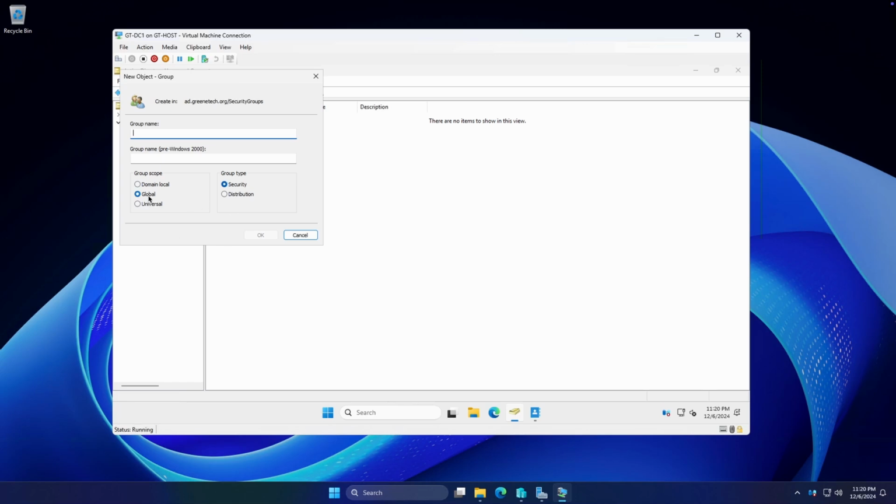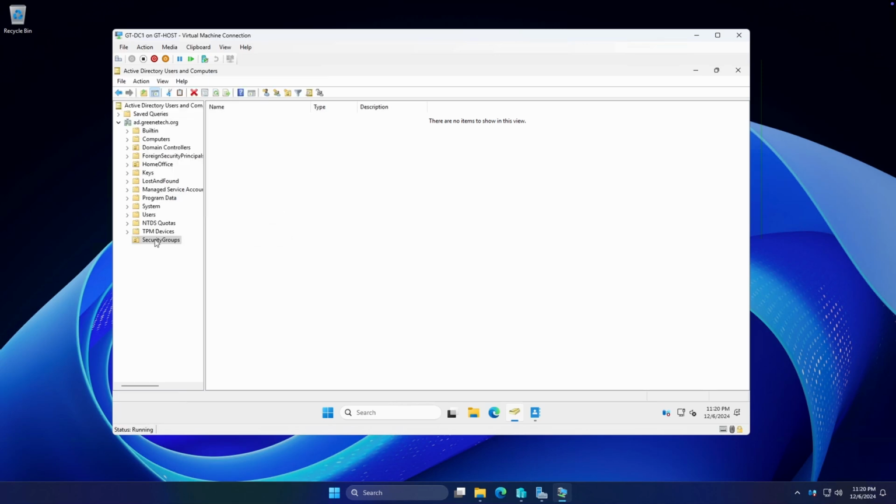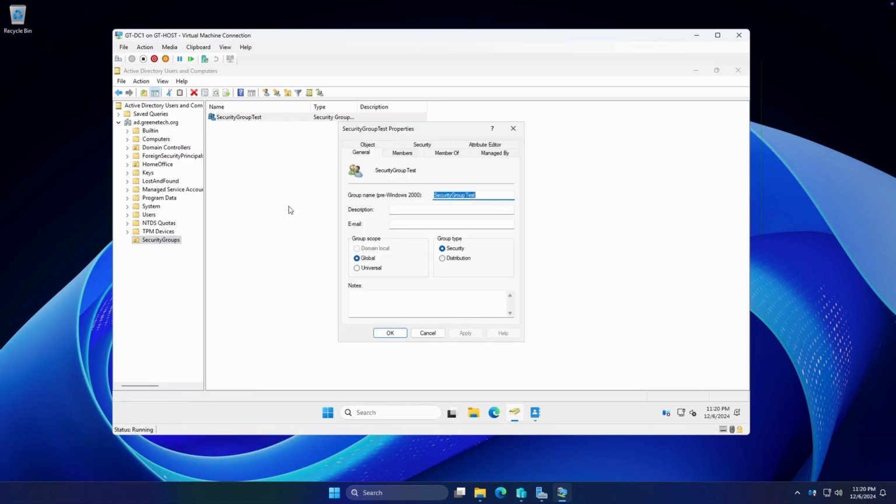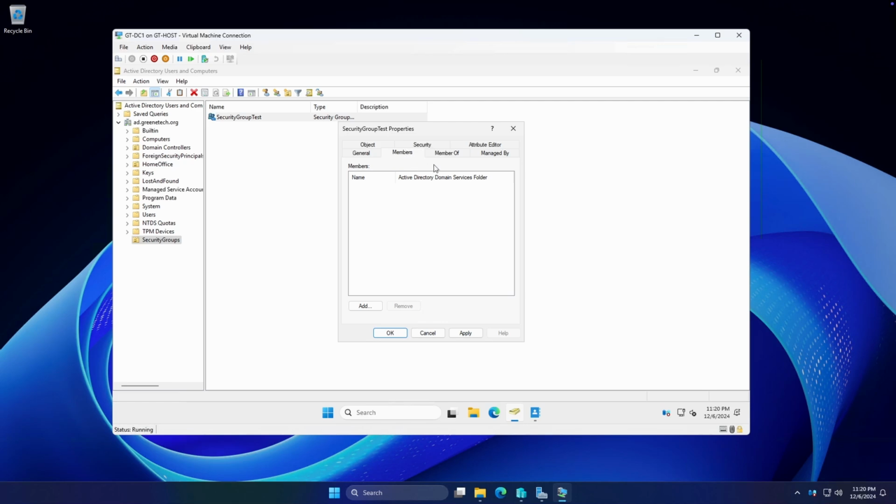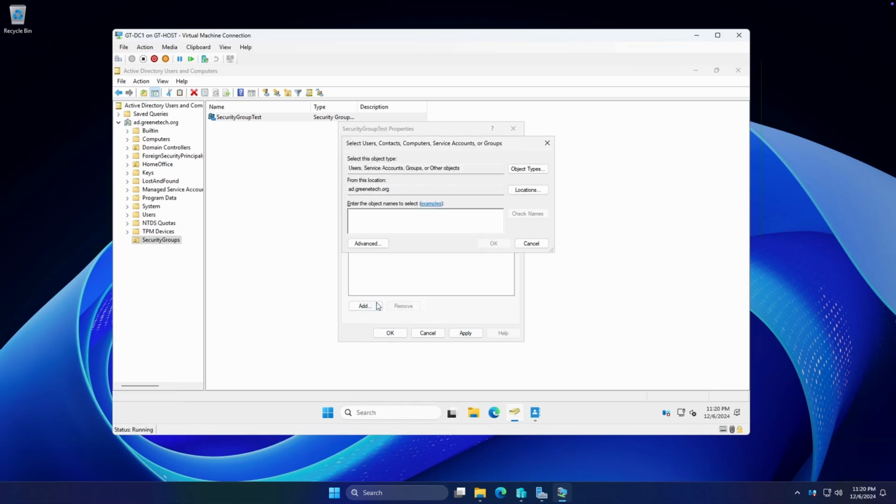So for us, for now, we're just going to do a global group, and we're going to call this security group test. And there's our group. So we can just right click, click properties, and you can see if we ever want to change that to universal, you can just do that here. Same thing if you want to change it to a distribution list. You can check the members and member of tab. And we're just going to click members for now.